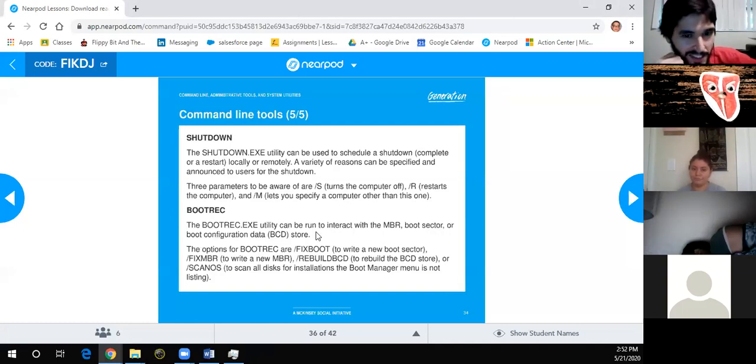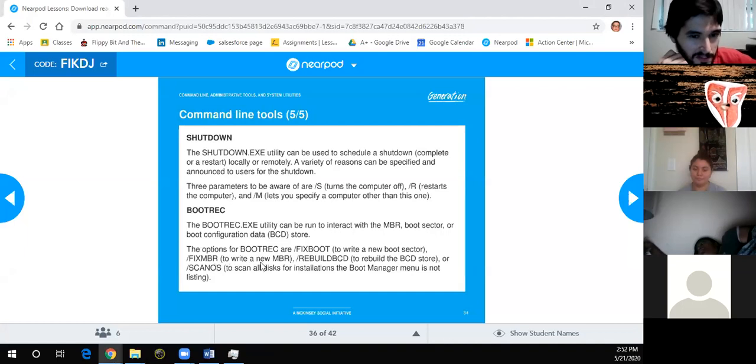Bootrec. The bootrec utility can be used to interact with the MBR, boot sector, or boot configuration data that is stored. The options here in bootrec are fix boot to write a new boot sector, fix MBR to write a new MBR, rebuild BCD to rebuild the BCD itself, the boot configuration data, or scan OS to scan the disk for installations for the boot manager menu that are not listed. That's what bootrec can do.